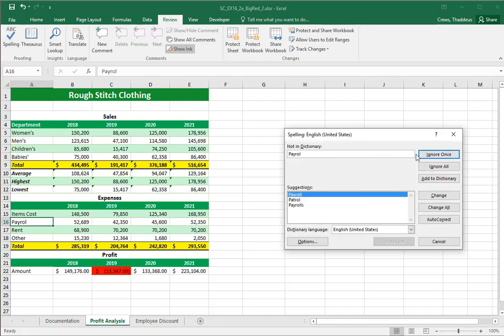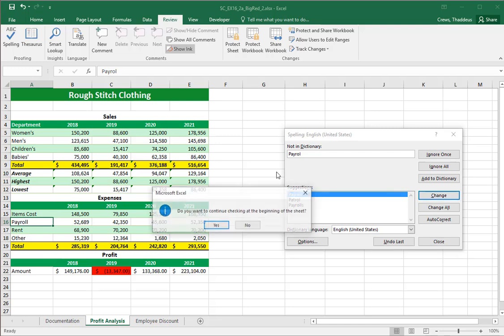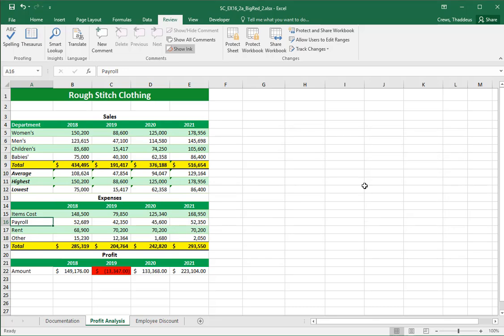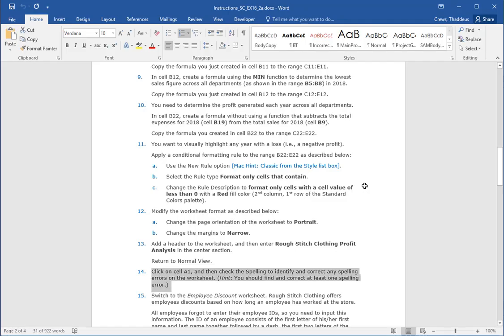and payroll. I want to change this, so I'm going to find the correct spelling that I want, payroll, and select change. And do you want to continue checking? Yes, and I didn't find anything else, but I did find the one that the instructions said I should find.